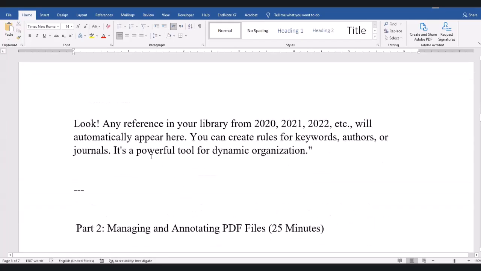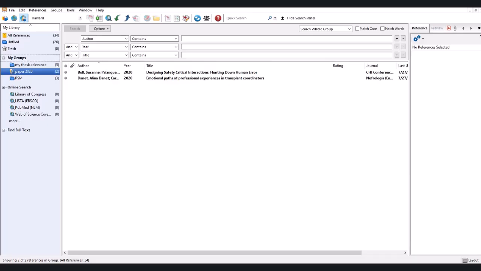Look, any references in your library from 2020, 2021 or 2022, etc. will automatically appear here. You can create rules for keywords, authors or journals. It's a powerful tool for dynamic organization. Do you have any questions about this smart group? Smart groups are very simple and very fast.